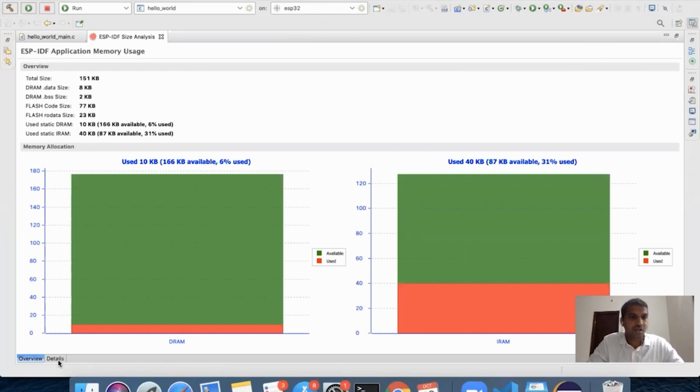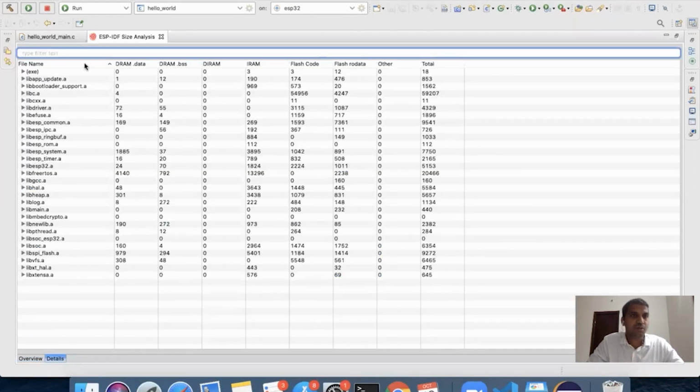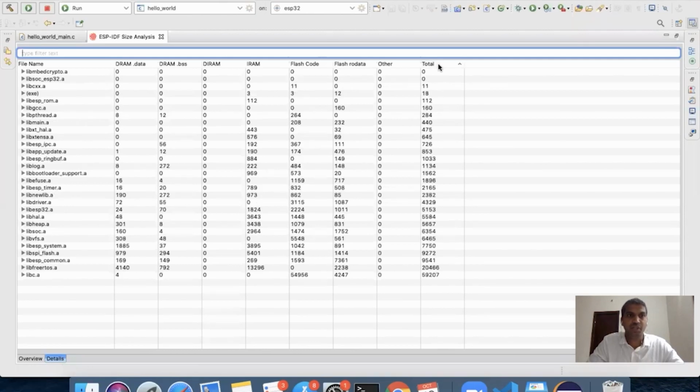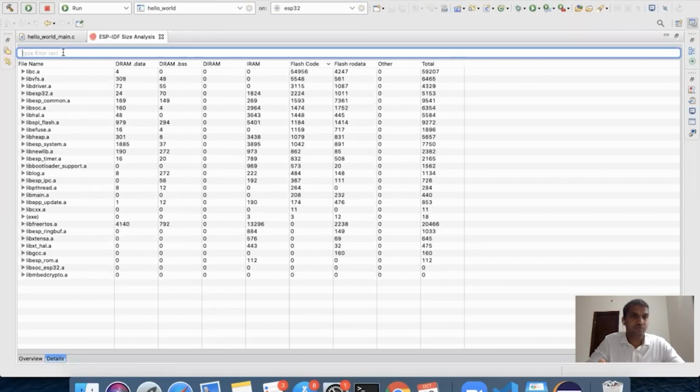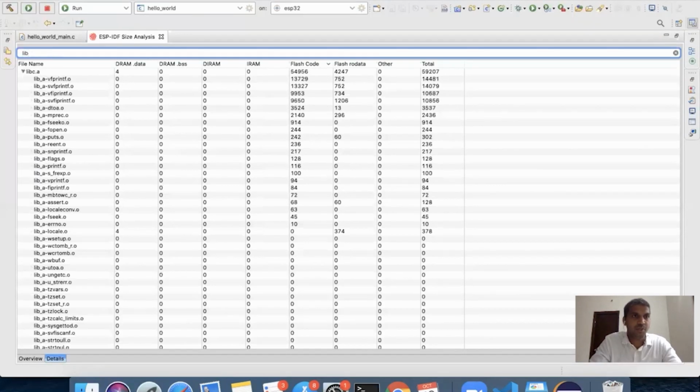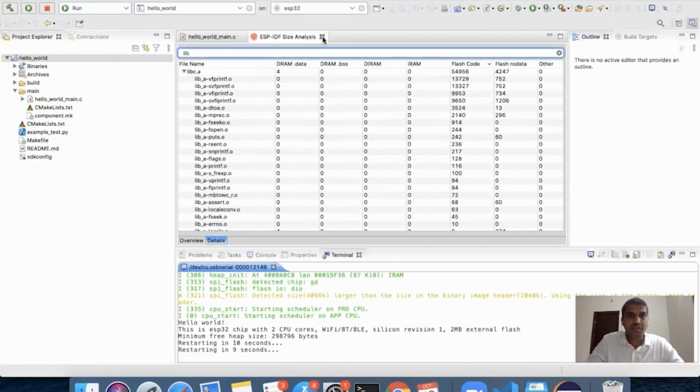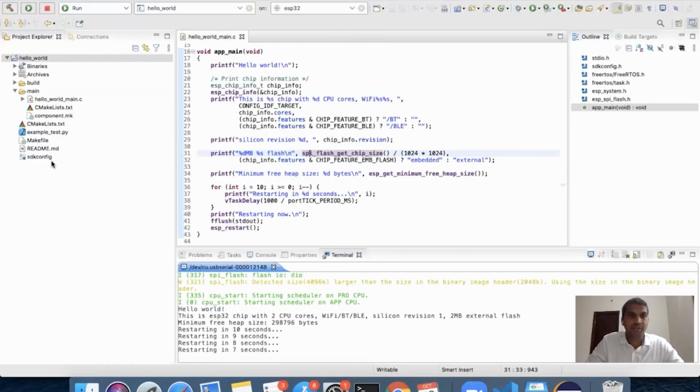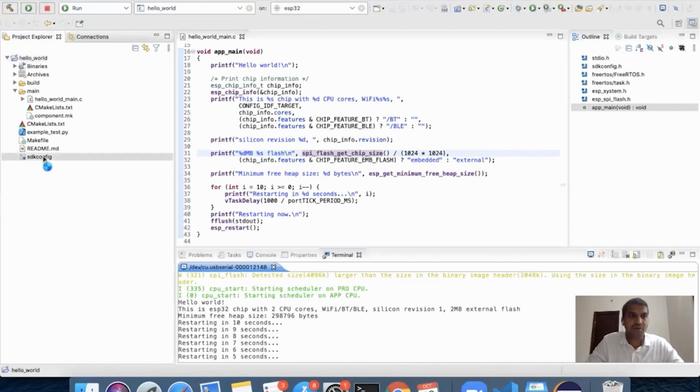And in the details section, you are also able to see how each header file or each file is getting used and what is the memory for each one of the symbols. You should be able to even sort this memory usage, and also search for a particular file from here. So that is about the application size analysis editor. Another important editor which we provide is the SDK configuration editor.